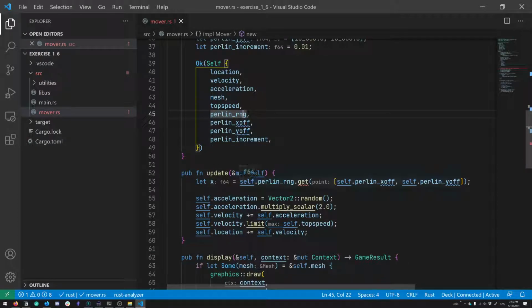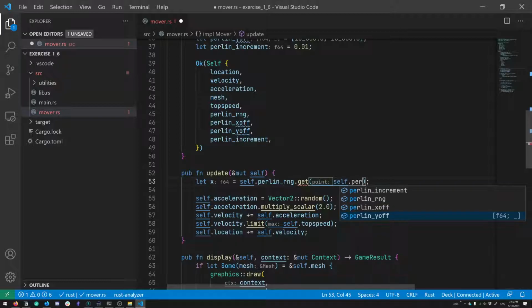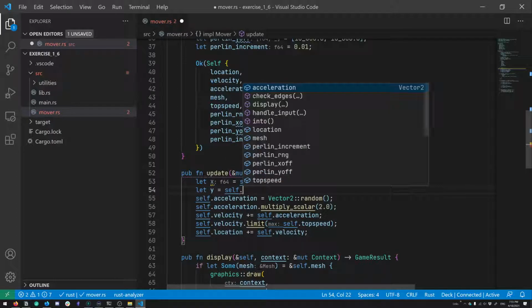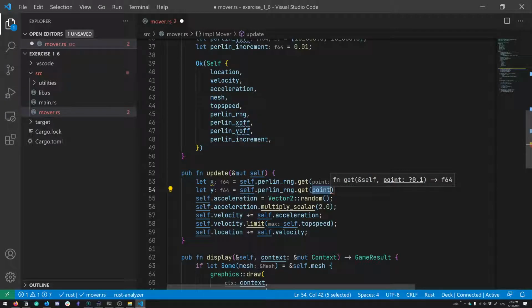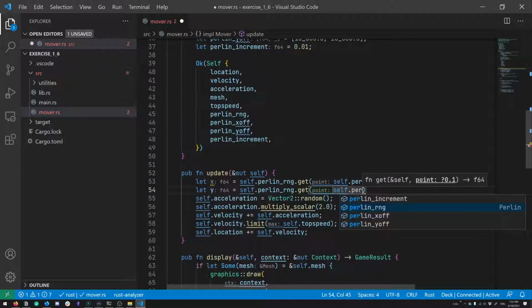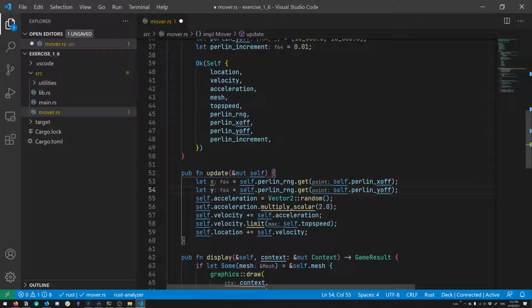Then when we get the X, we can just pass in self.perlin_x_off here. And then we do Y is equal to self.perlin_rng.get, and this is going to be self.perlin_y_off. All right. So now we have a completely random X and Y that are not going to be the same at all. So we can create our acceleration as a new vector based upon this X and Y. Now these are a number between 0 and 1, so multiplying by a scalar should be fine too. We could normalize it as well.